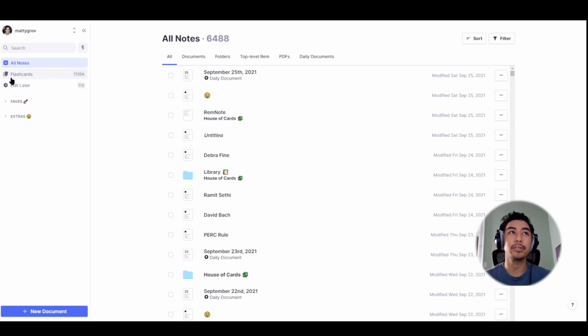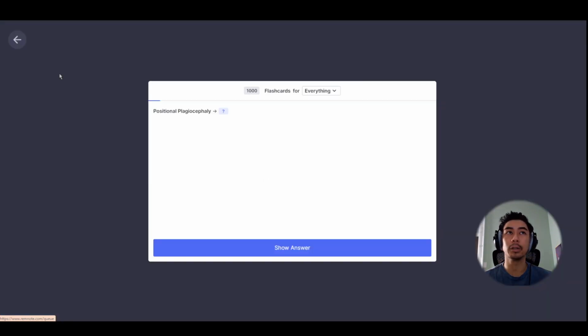In the sidebar, you'll see a flashcards tab. This starts a global queue of all of the flashcards in your entire knowledge base. The number beside flashcards represents how many flashcards I have that are due today based on that spaced repetition algorithm. I have 11,354. It's quite a bit. I haven't studied in a month or so after I finished my boards, but clicking on the flashcards tab will open up a global queue. As you can see, flashcards for everything.